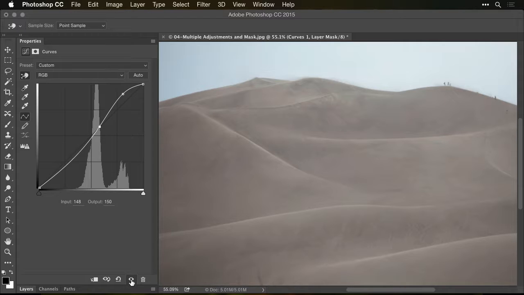So now if I turn off the eyeball at the bottom of my screen, that's going to hide this adjustment so you can see what the image looked like before we ever adjusted it. Then I'll turn it back on and you'll see what it looks like after I adjusted it. Do you see the sky getting brighter? That's what I wanted to do.